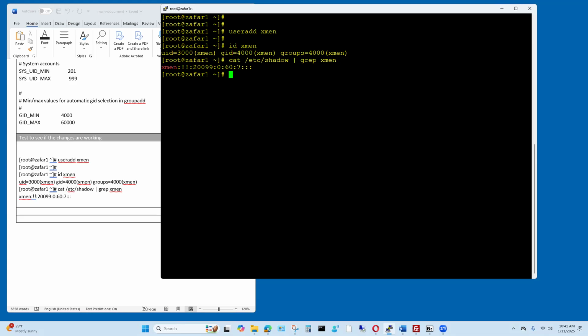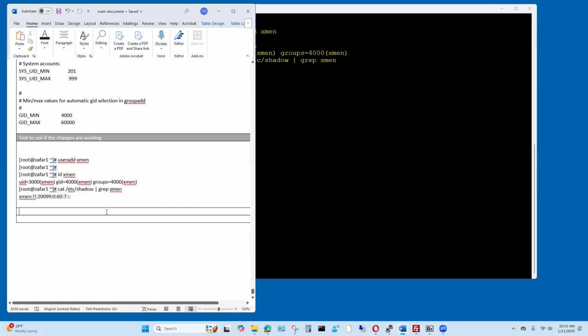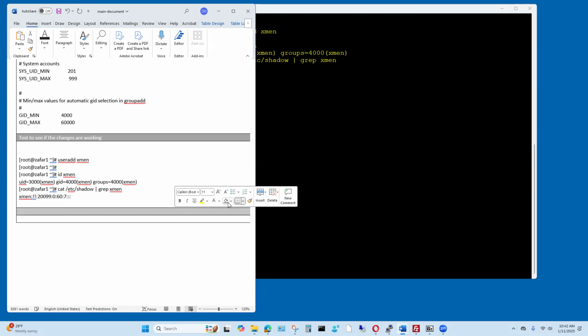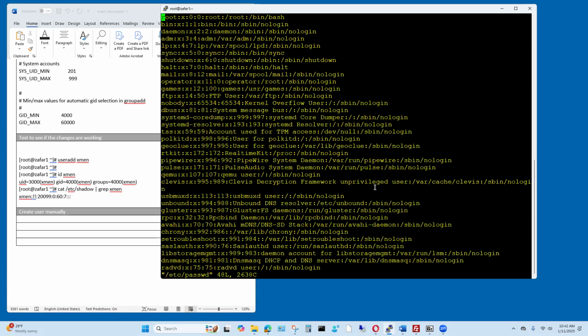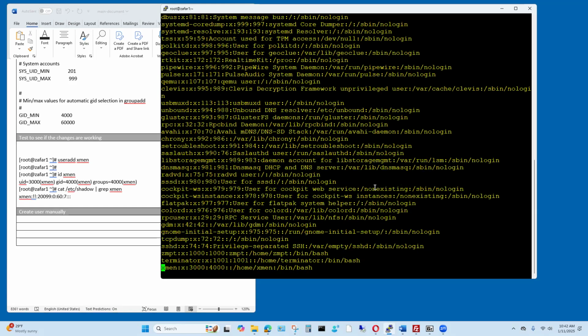So now what we're going to do is create a user manually. This comes up quite often. How are we going to create the user manually? vi /etc/passwd file. You're going into the password file, be careful. Go to Shift G and copy the last line.